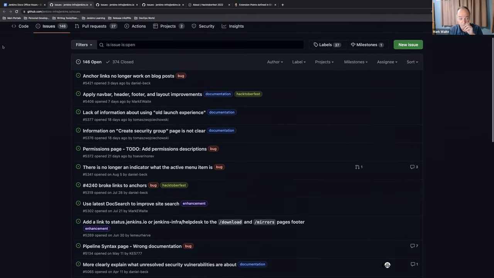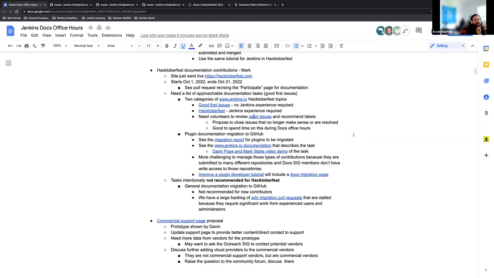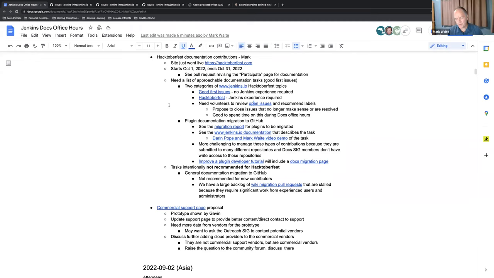So that's one where we may want to consider, if time allows today, that we spend some time looking at those and doing some assignment of labels to those things. Back to the other page, Kevin. Okay, so those are contributions people can make to Jenkins documentation.